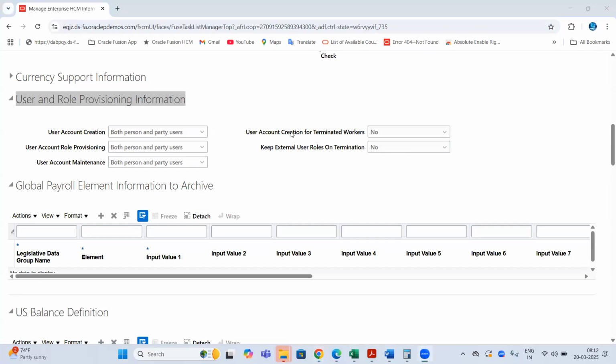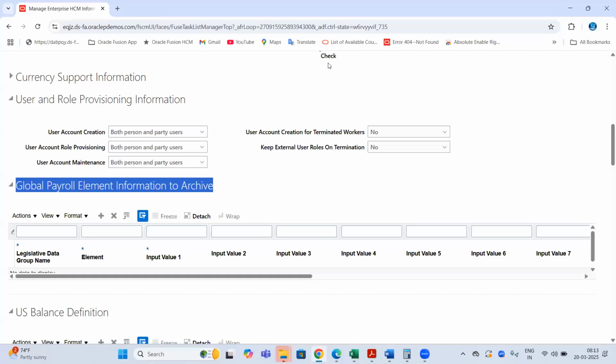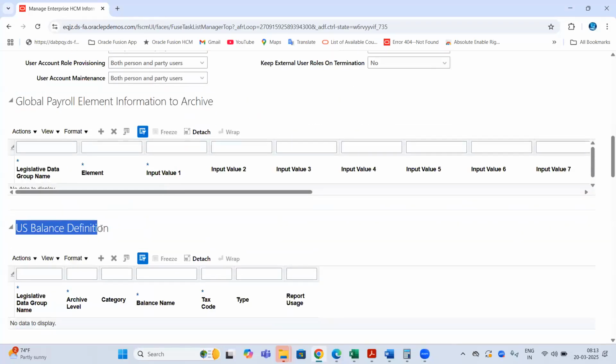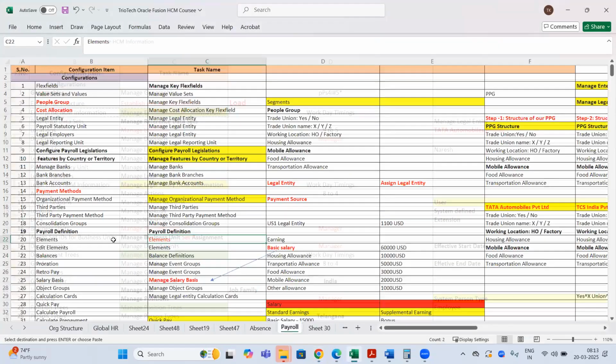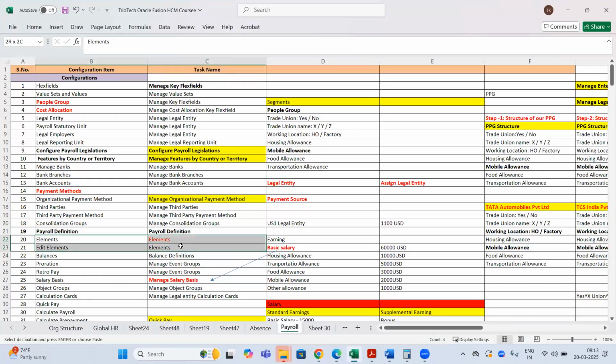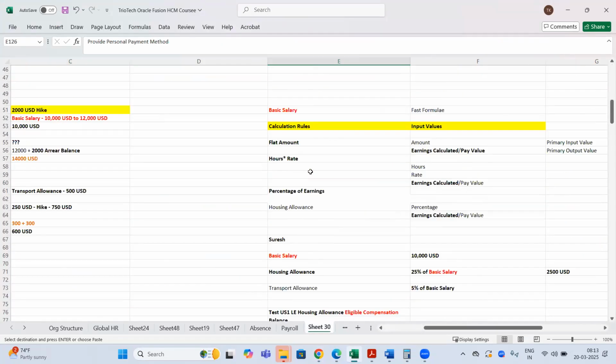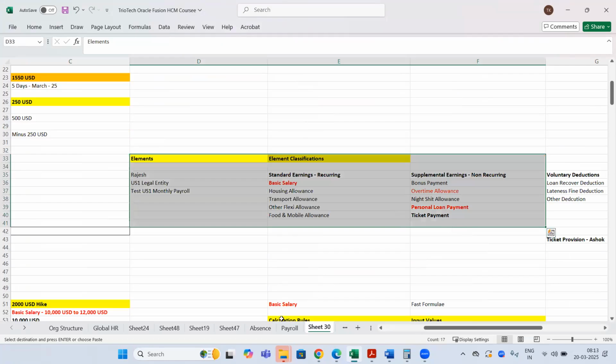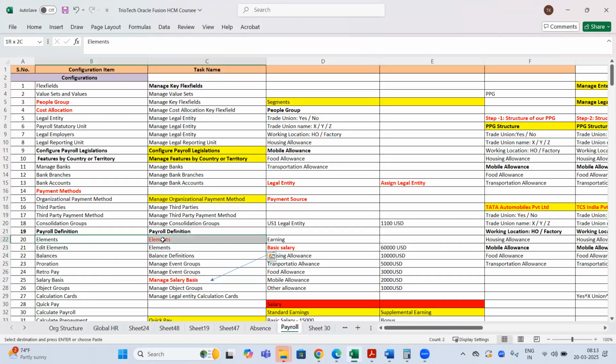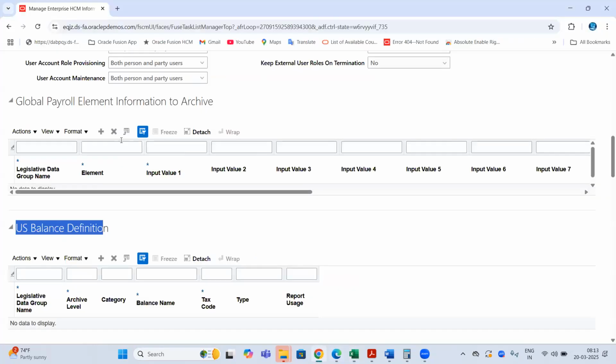And then next we have, team, Global Payroll Element Information to Archive, and then US Balance Definition. See, team, we have this in the payroll module. Okay. So as I told you for the previous batch, team, we were talking about payroll only. Today only I'm explaining to them the concept of elements in the system. In payroll, team, we have an important concept, a main key concept called elements, team. So these configurations are related to payroll elements, team.